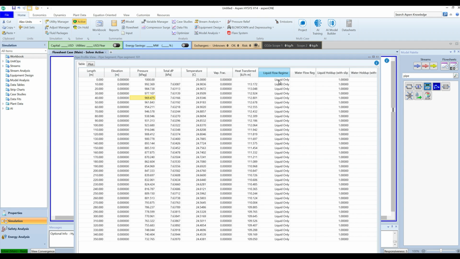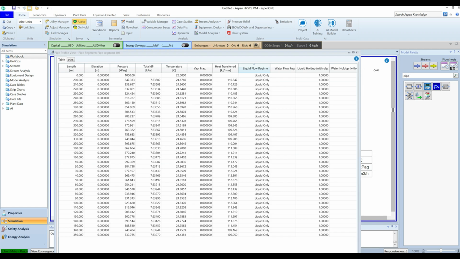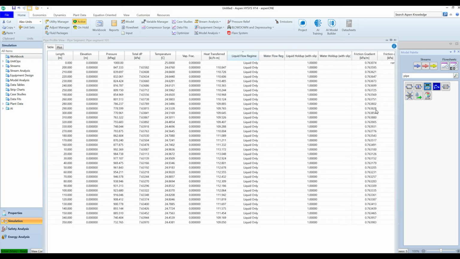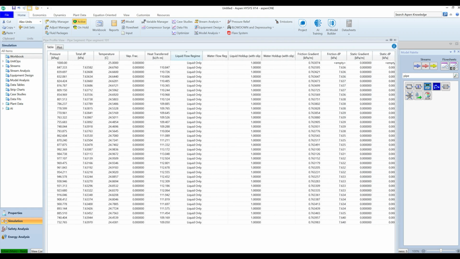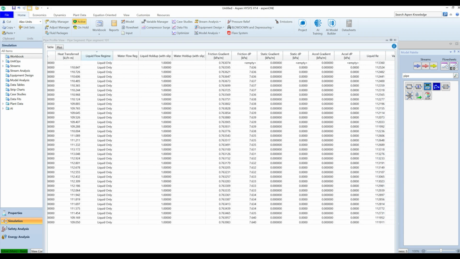You can see here, it shows that it is liquid only. There's no flashing happening in the line, right? So you got only liquid coming out. And this table, I think it extends beyond this. So these are some of the design parameters that you might be interested in. And this is where you'll find them. Yeah. That's the Reynolds number.